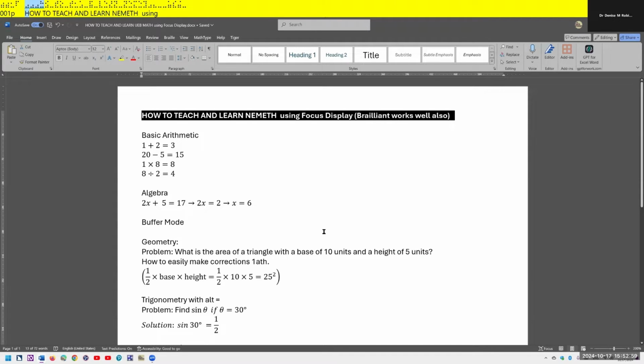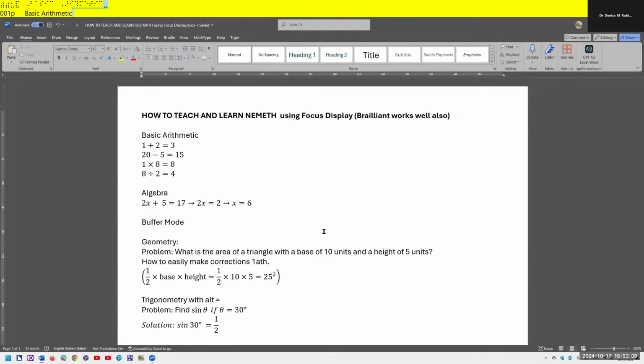How to teach and learn UEB math. Now, I have my Braille viewer on. Those who have vision can look up in the top left-hand corner, and you're going to see that all underlined because it is highlighted. Basic arithmetic. You can see that brailled out beautifully in my Braille viewer, and I also have it on my Braille display. When I go into my Braille Math Editor, you will see what's on my Braille display also.